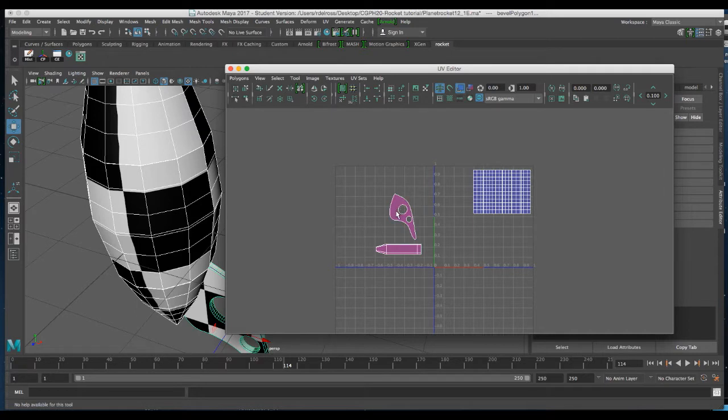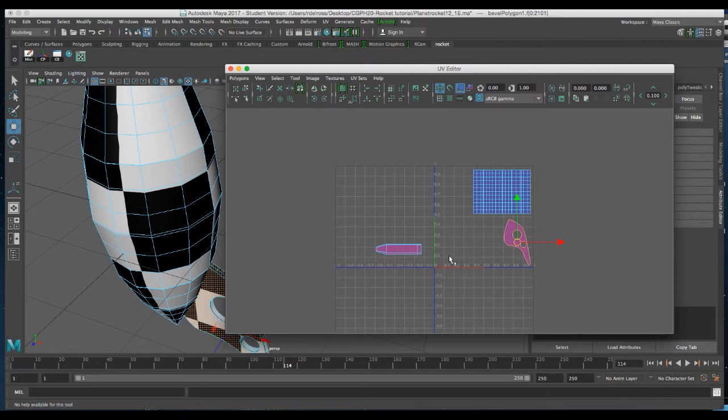Now my objective is to get the rocket wing and the propeller into this corner. I will right-click, choose Shell, select the wing, hit W to get my Move tool, and I'll pull that over here. I'll click on the prop, and I think I'll put this up here, and I will rotate it. I'll hit E, and I'll rotate it so it's vertical.